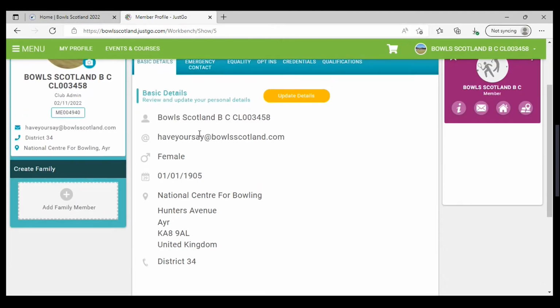So as you can see here, we've got the club name, we've got the email address, and we can disregard these two options here. It's the sex and the date of birth, which again aren't really that important when it's a club profile, but I suppose if you wanted to, you could add the year that the club was established. And here is another important one, it is the address, and down here is the district.